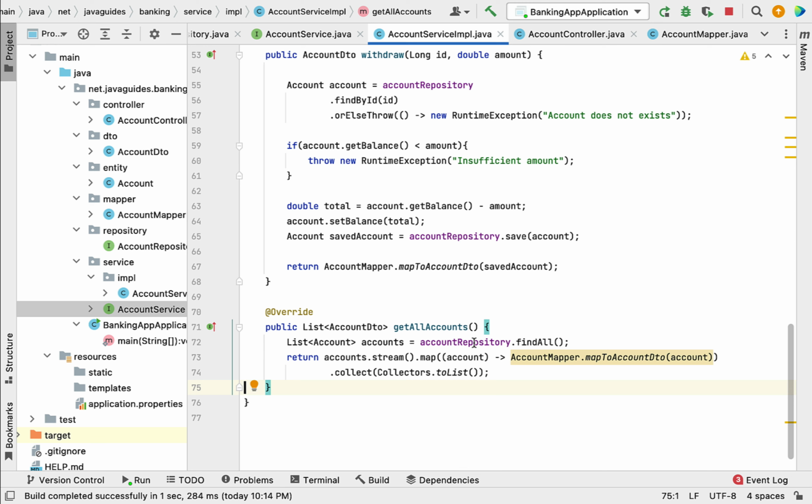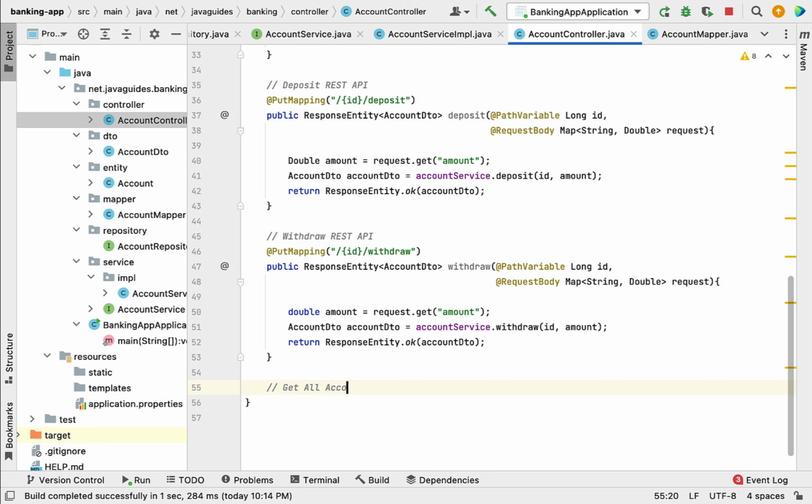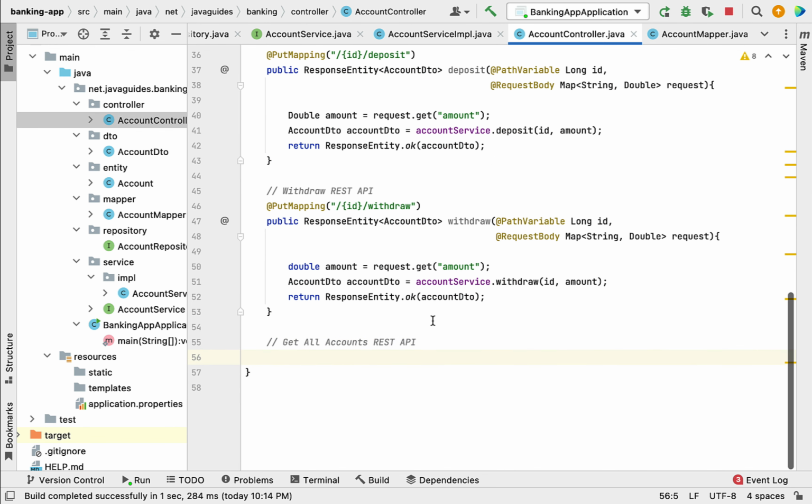Okay, now we have implemented get all accounts method. It will return the list of account DTOs. Next, let us create get all accounts REST API that will internally call this method. So let us head over to account controller over here, and here let me write the comment get all accounts REST API. Perfect. So here let us first create the method and then we'll make that method into REST API.